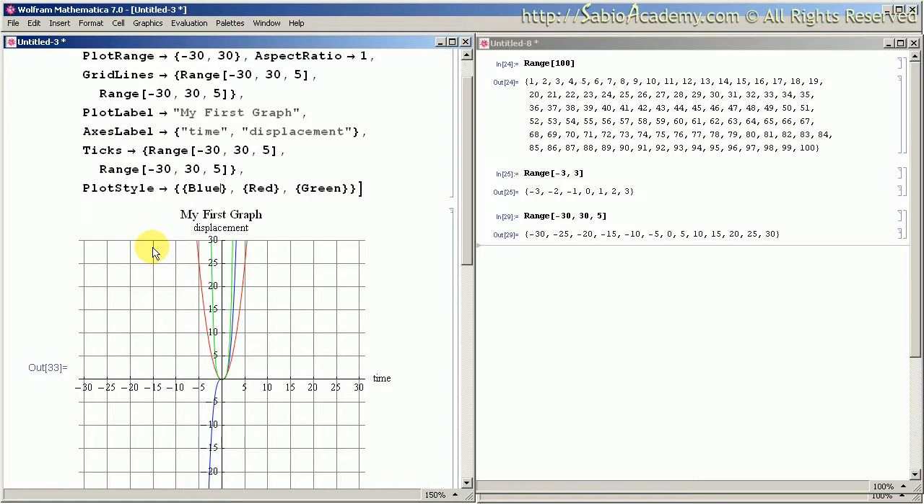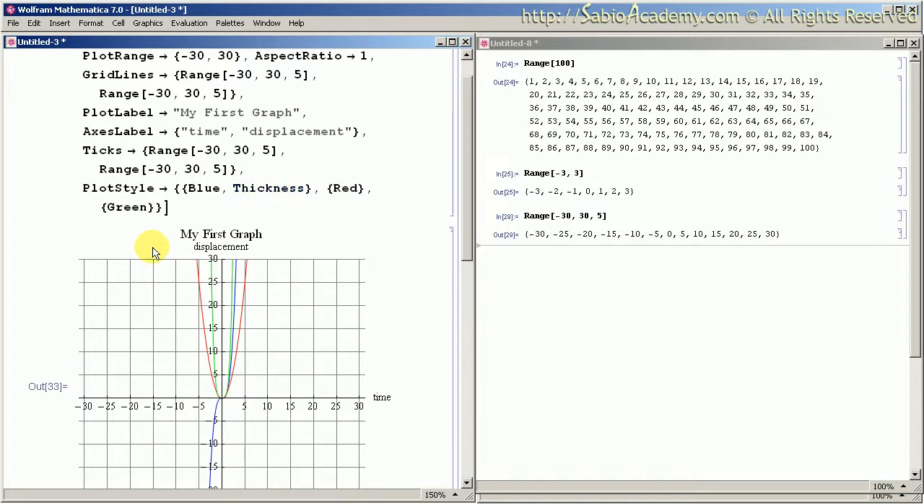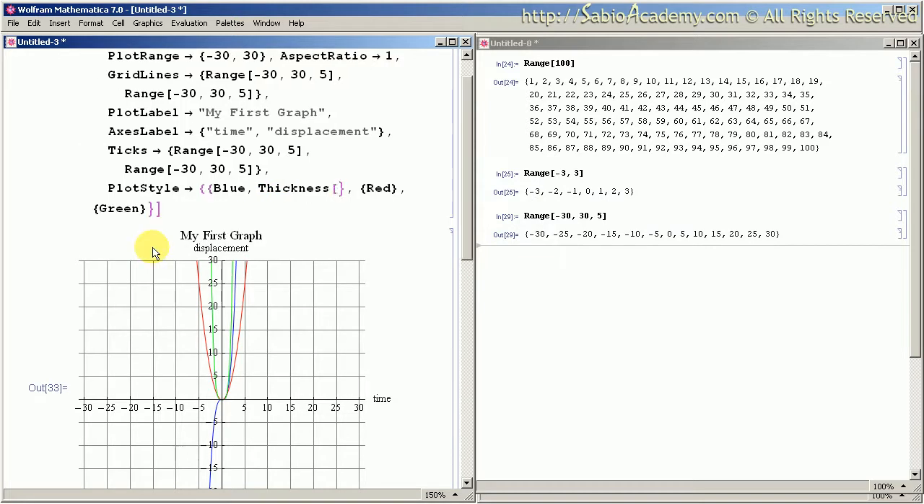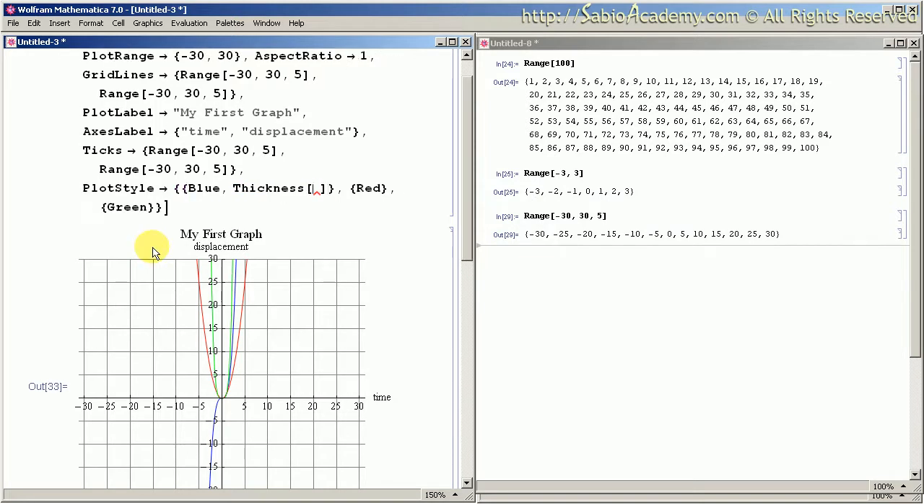How do you control the thickness? The command is Thickness. Then you use square brackets, not curly brackets, open and close, and then you type in the thickness of the line. This one is trial and error. You've got to see what works for you. But let's try with 0.003. I will use this thickness for everybody, all three lines.